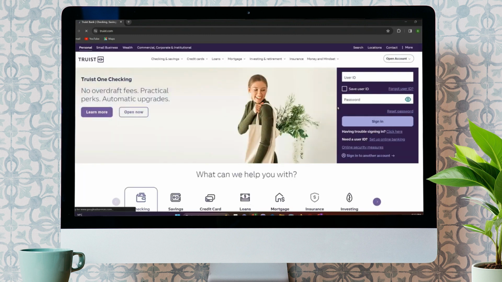Simply enter your user ID, and if you want your user ID to be saved, simply click the mark over here. And if you have forgotten your user ID, you can reset it from here, Forgot User ID. Since we need to reset our password, click on Reset Password.